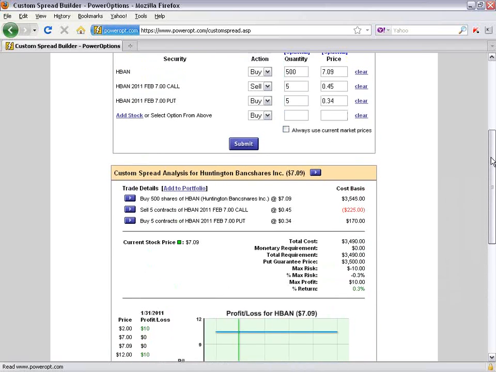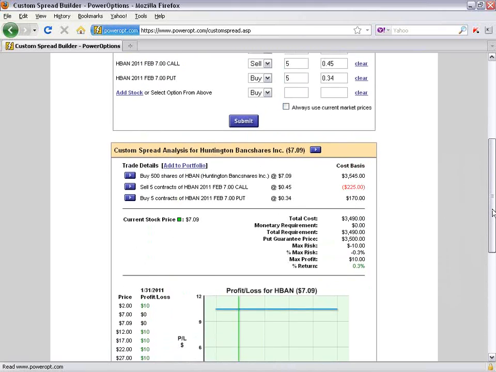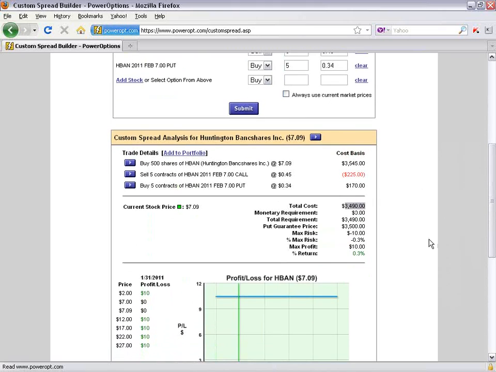All right, so 500 shares of this stock, selling 5 calls and buying 5 puts. My total investment monetarily would be $3,490. My guaranteed exit is $3,500 either side, right? Because I've got 5 contracts with a 7 strike on the call and the put, so I'm guaranteed to get $3,500 back, 500 shares times the 7 strike. So that means my guaranteed profit is $10 if the stock's trading below 7 and $10 if the stock is trading above 7. What's the problem?